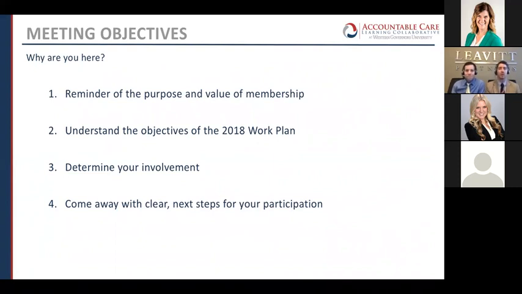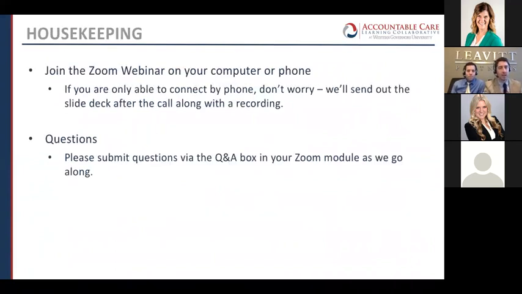So thirdly, you can determine your involvement. We'll take a look at the different ways you can participate. And then fourth, we'd like you to come away with clear next steps for your participation. So we'll wrap up with that.